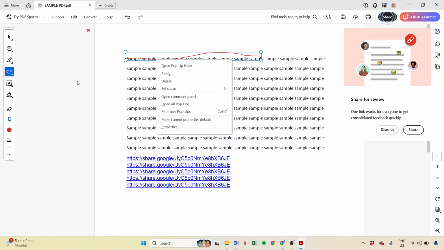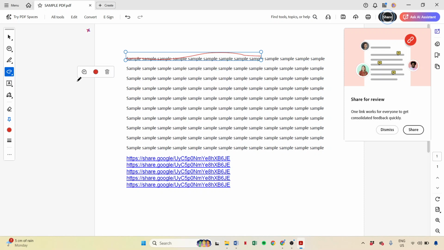Once you're happy with your drawings and annotations, it's important to save your work. Navigate to File and select Save. This action will make sure that all the pencil drawings you've added remain part of the PDF document, ready for you or others to view whenever needed.